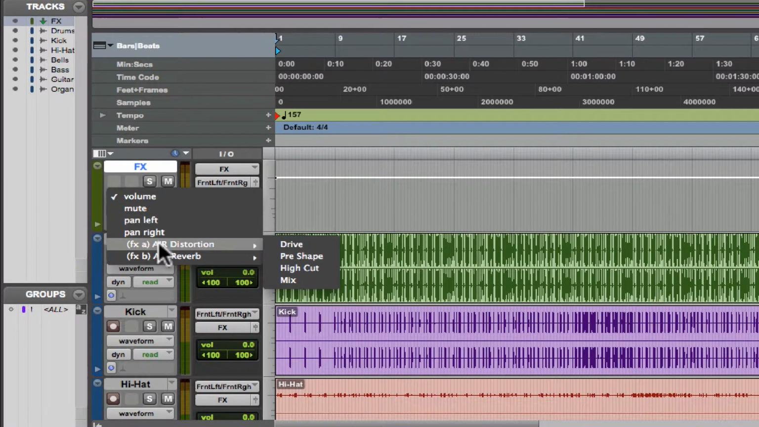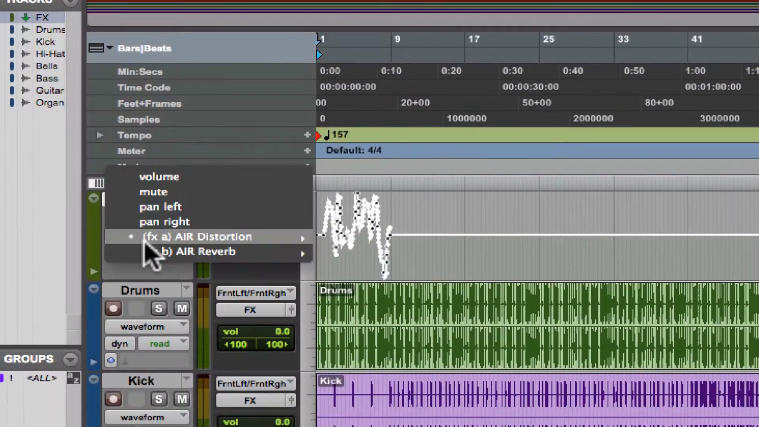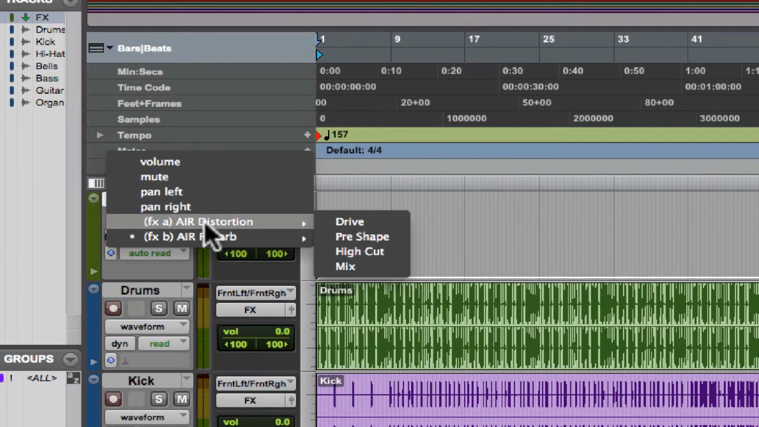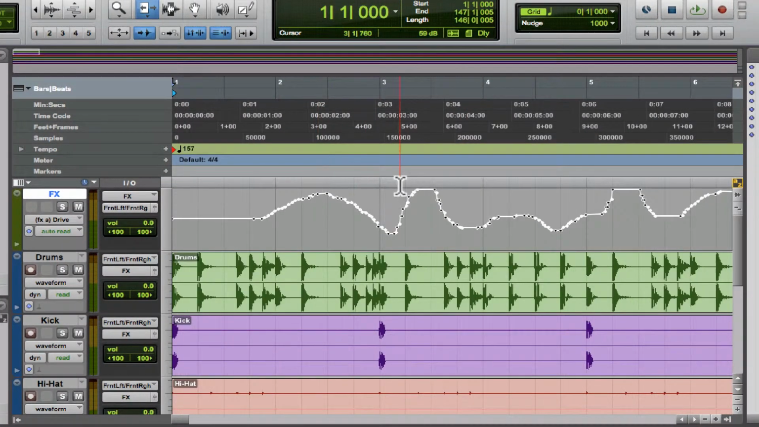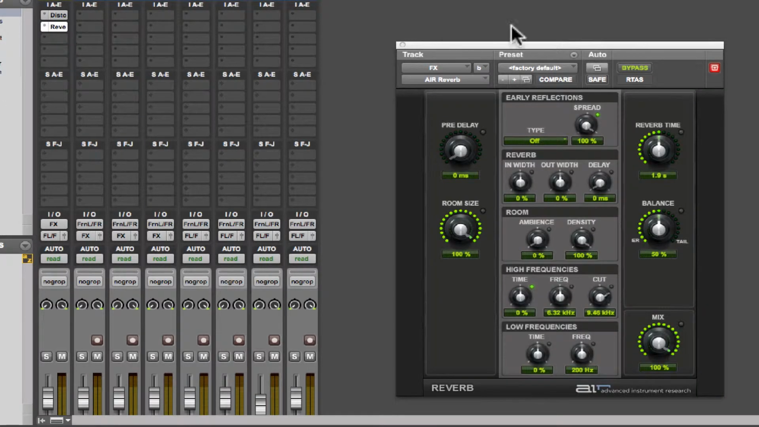So if we click this, we'll see that we have FXA, air distortion. There's our drive that we automated. And we didn't do any automation on the reverb, but there it is if we had. Let's go back over to this drive. That's our reverb playing in the background. Let's go ahead and bypass that, shall we?